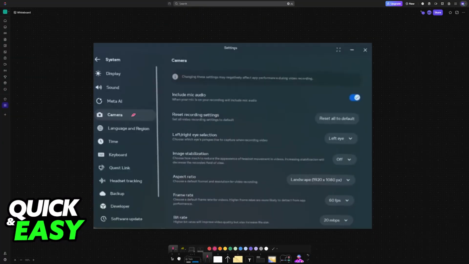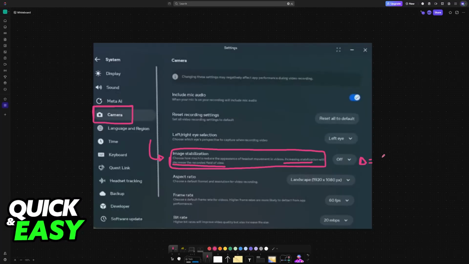So this option is going to be available under the camera category. So go into the settings on your Oculus Quest, and under camera, you will be able to find image stabilization. As you can see according to the description, change how much to reduce the appearance of headset movement in videos. Increasing stabilization will decrease the recorded field of view. So basically, the higher you go on this setting, the lower field of view you are going to have.